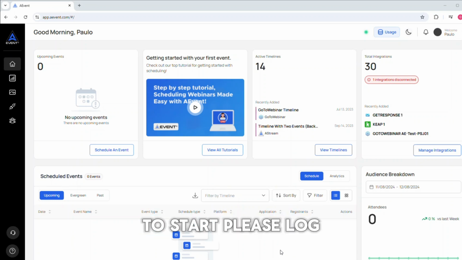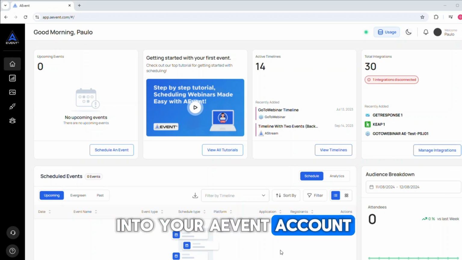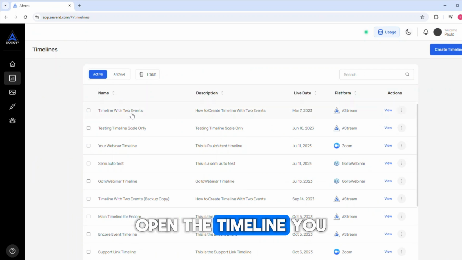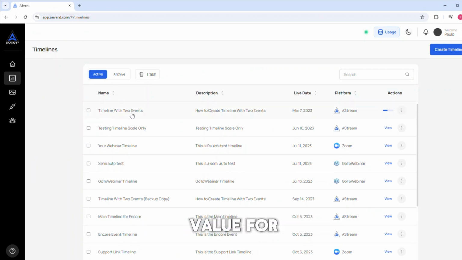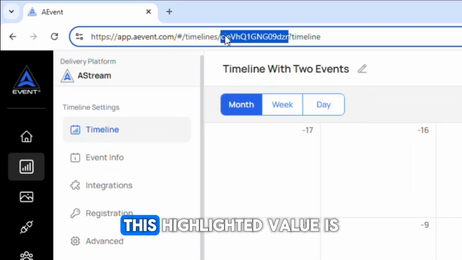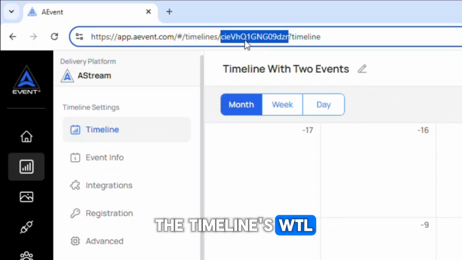To start, please log into your AEvent account. Click on the timeline section from the left-hand side menu. Open the timeline you want to get the WTL value for. Over here on the address bar is where you'll get that information. This highlighted value is the timeline's WTL. Please note that WTL is unique per timeline.